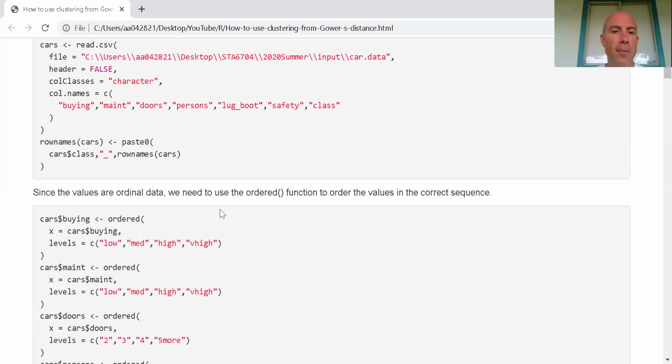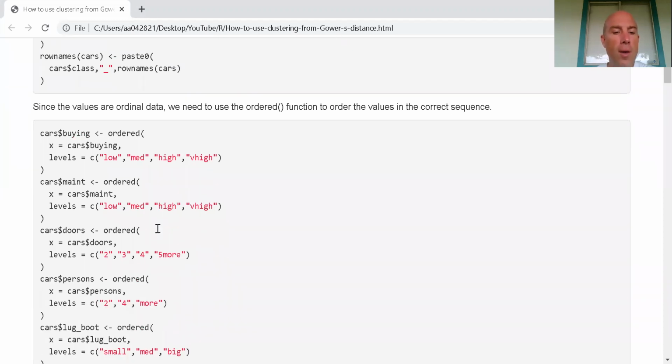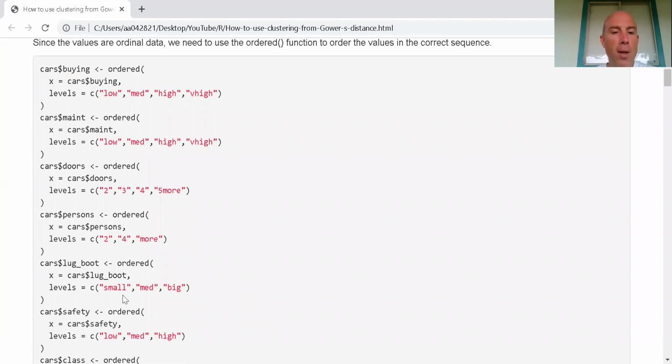Now, when I load the data, I've got categorical data coming in, ordinal actually, and as it comes in, it's being interpreted as a character string. So I need to put it in the correct order. If I leave the default order, R will assume that alphabetical order is the correct one. It's not the case. So all of this code is just going through and putting the columns in the correct order.